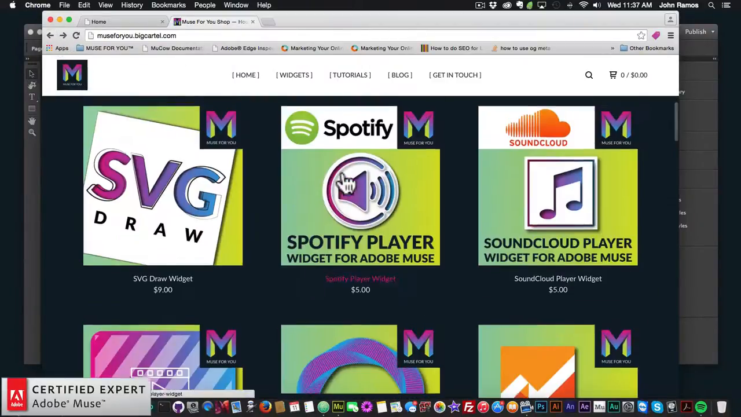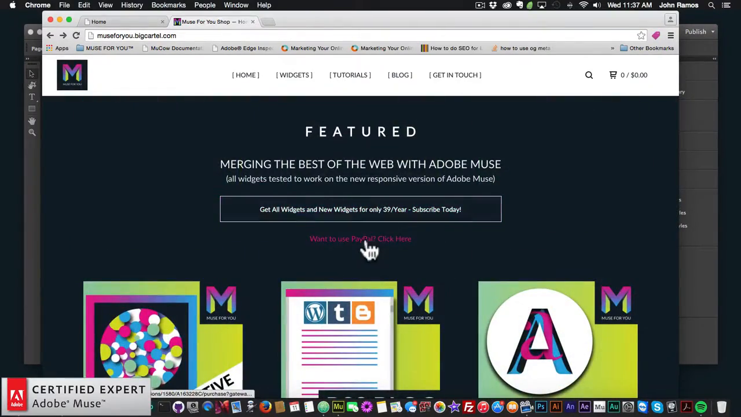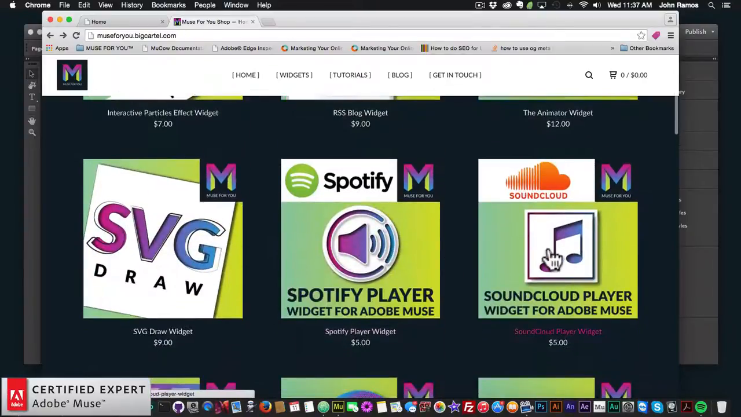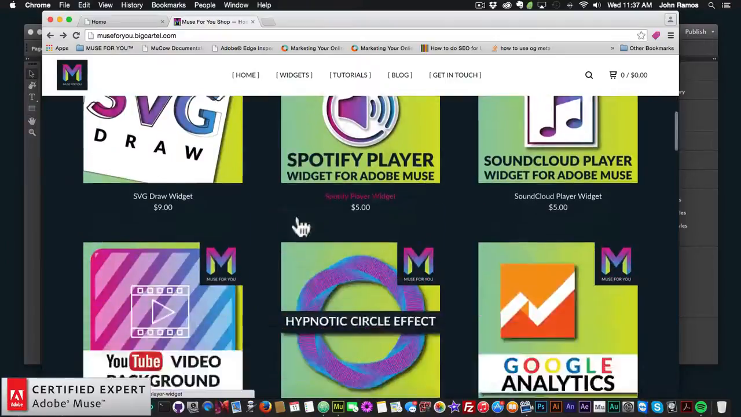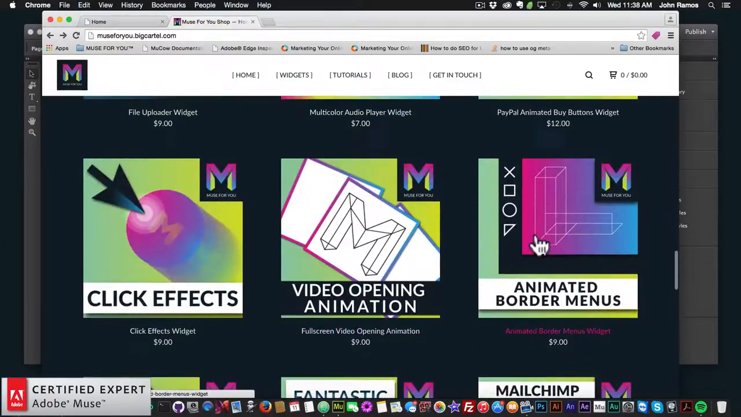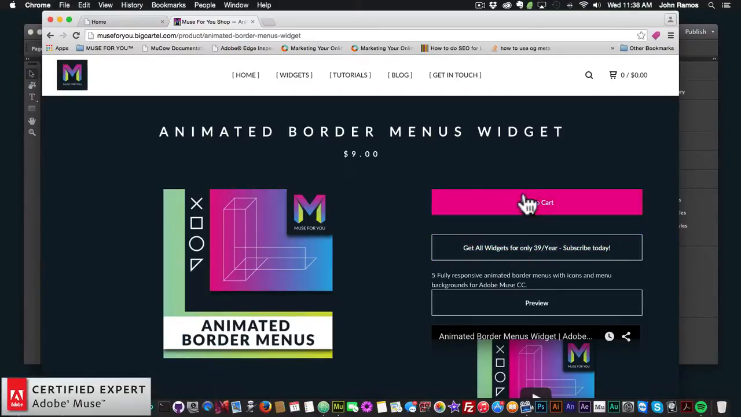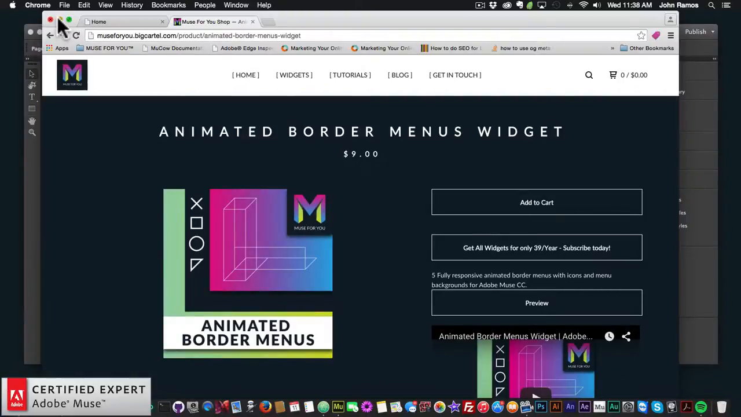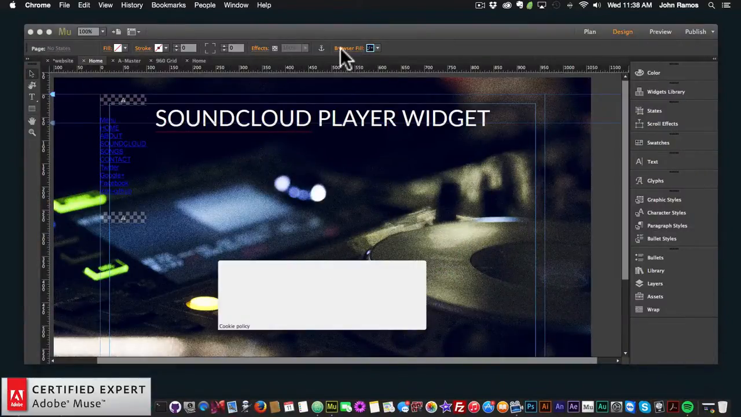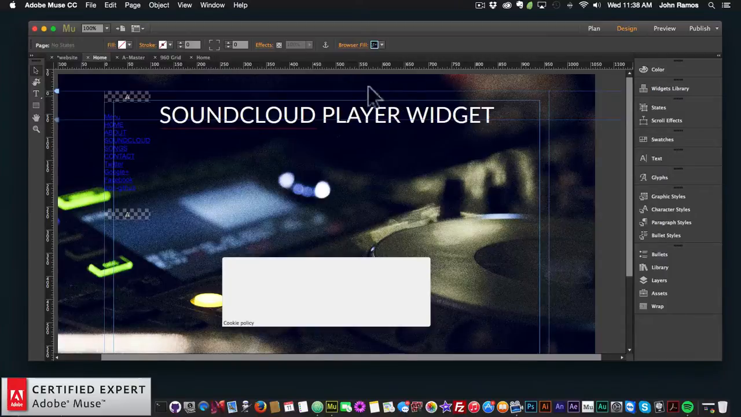You can subscribe for $39 a year and get access to all the widgets in the shop. And you can subscribe here or subscribe with PayPal. Or you can purchase the widget individually by clicking here and then clicking Add to Cart. And same with the animated border menus widget, which is right here. You can subscribe for the yearly plan or purchase individually by clicking Add to Cart. So that's how you access the widgets. And once you download the widgets, you simply double click on the .mulib file to install it. So I'll be working with those widgets in this video tutorial.